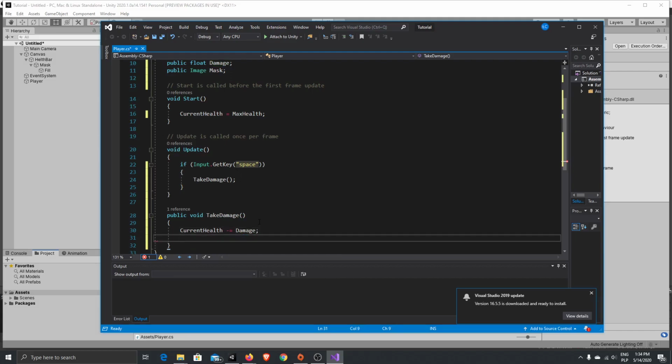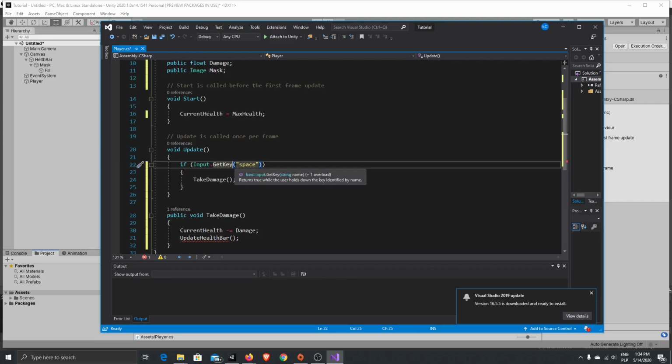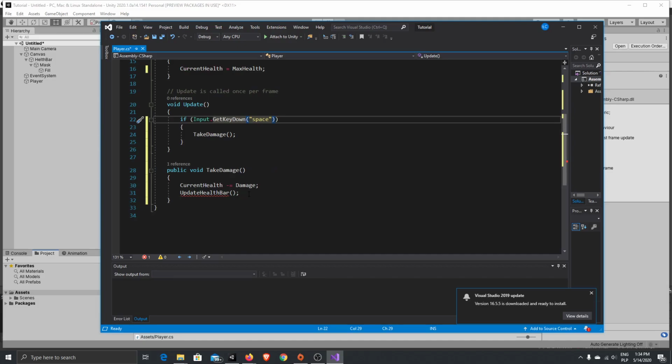Okay, and then we want to update the bar. Okay, one thing here, I want to change this one to GetKeyDown. So always, when we want to do the damage, we need to press space, not only when we hold it.